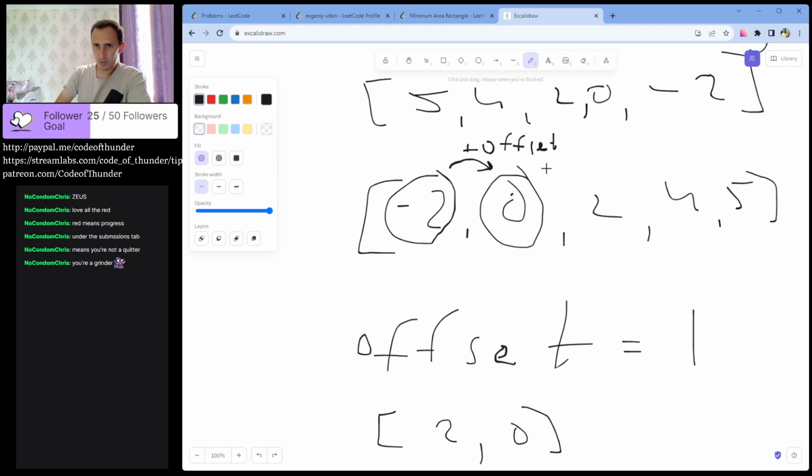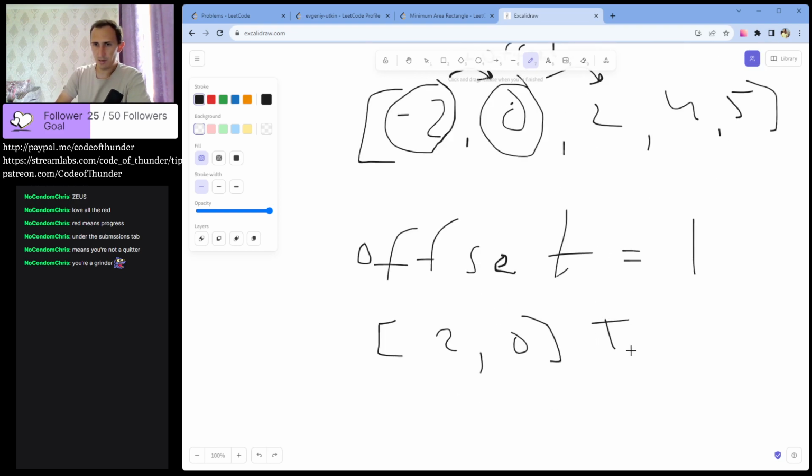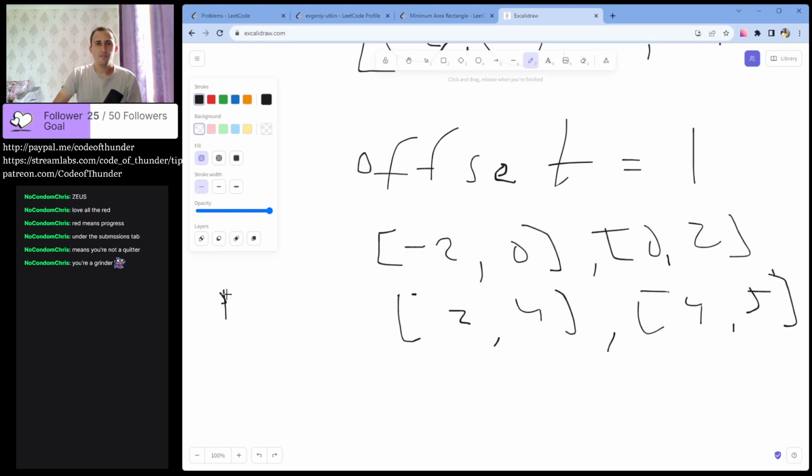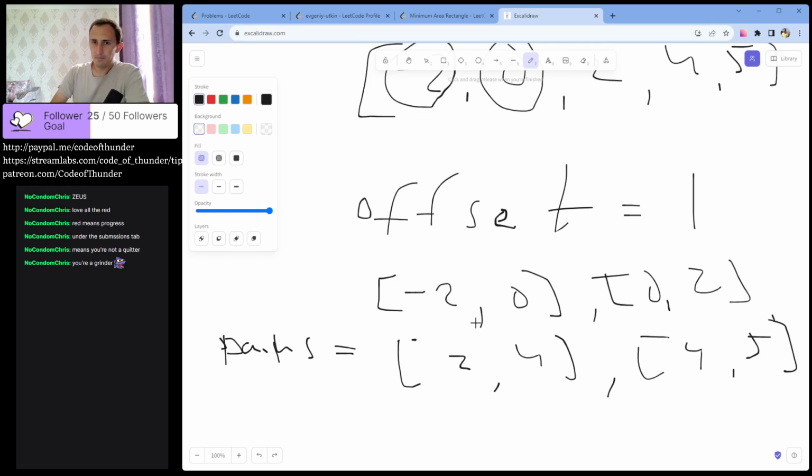Then we go to 0 and take again the next one, and we're gonna have a pair 0 and 2 and 2 and 4. Here we have minus, of course, 2 and 4. Four and 5. Maybe I forgot something. So we have this array of pairs, right? Now what do we do now?